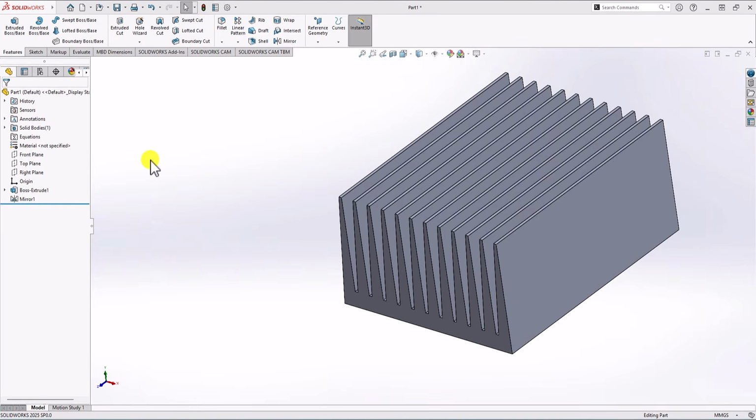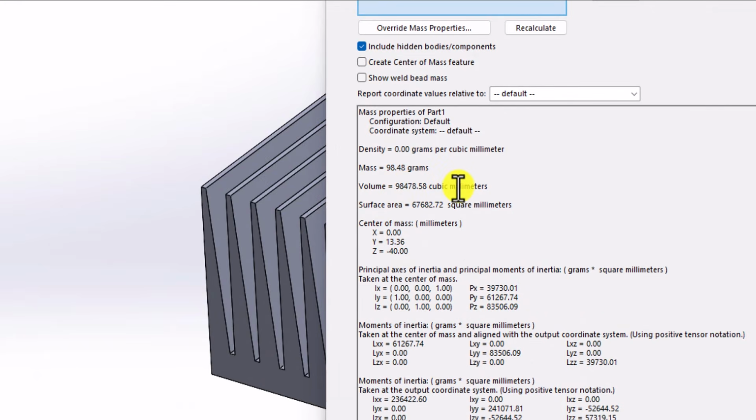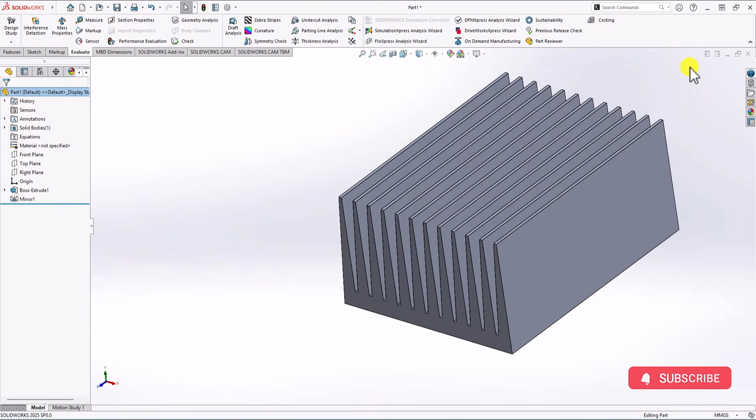In SolidWorks, in order to check the volume, you can click on Evaluate tab, click on Mass Properties, and here you can see the total volume. As you can see, the total volume is 98,478.58. If you round up this number, you're going to get 98,479 cubic millimeters, which is exactly the same as the volume which is shown in the question. Okay, awesome. So this is showing that our model is correct and accurate.